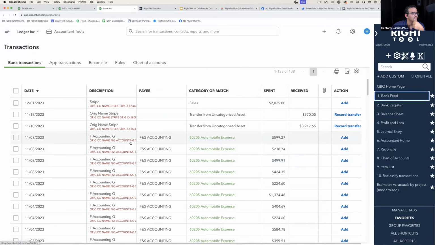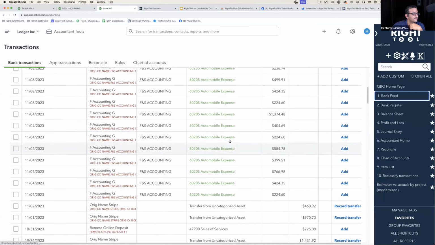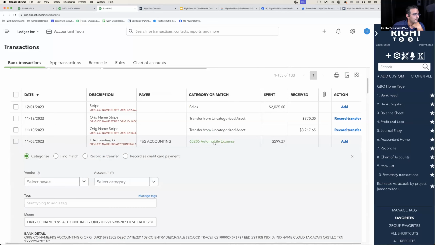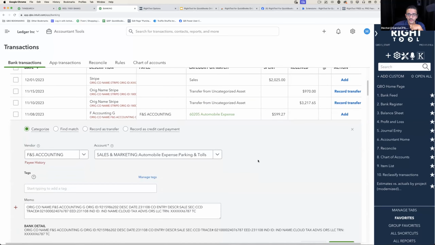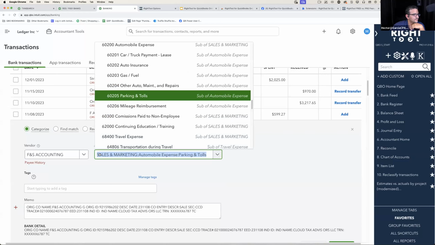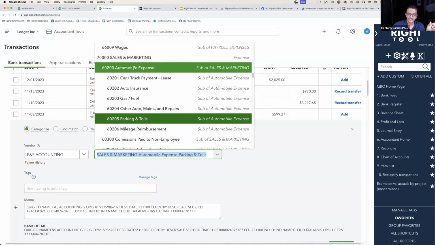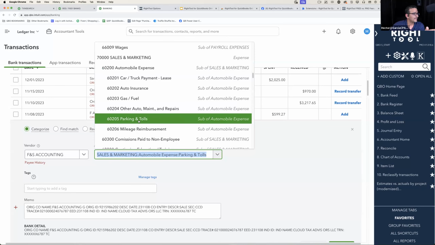Okay. And essentially what happens is, let's say that we have a big chart of accounts here. We see automobile expense, and this is an example of how we took the second one. But right now, my chart of accounts actually has 3 layers. I have sales and marketing as the first parent account. Then I have automobile expense as the second account. And then I have parking and tolls as the third account.